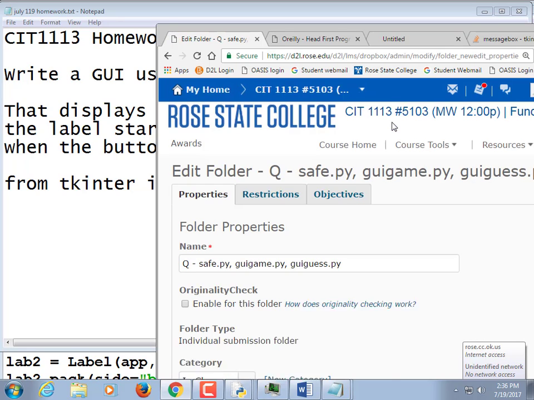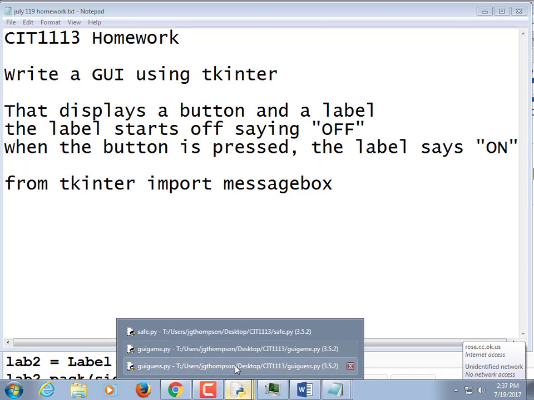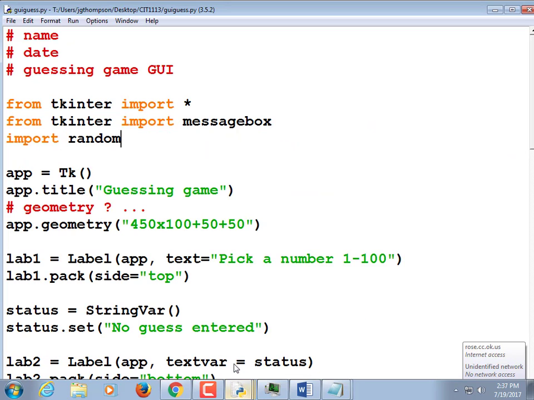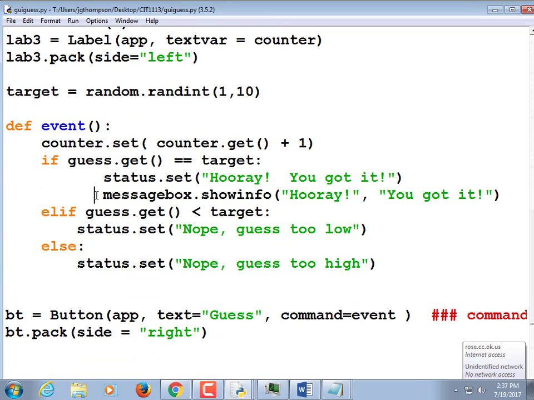Can you show the script for the GUI guess? I missed the code for the pop-up ones. Oh, sure. Right here, we added that to our if statement.